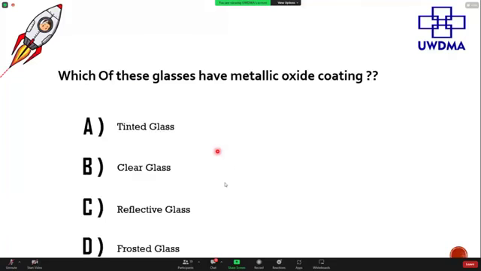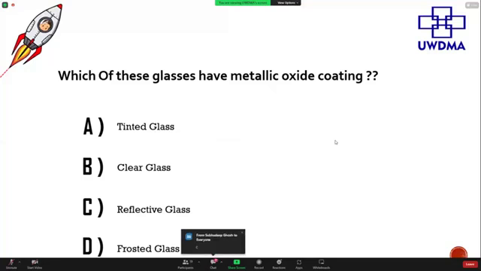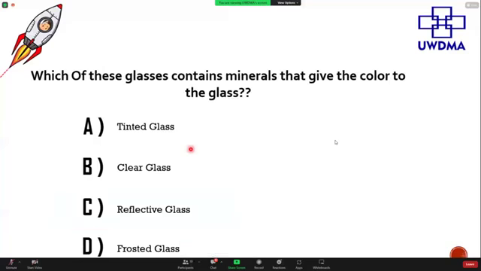So which of these glasses has a metallic oxide coating? Okay, Karan Shah, Subhadeep, Pramila, Virendra, everybody is saying it's C, right? It is C because this metal oxide coating reflects back all the excessive sun glare, heat and UV rays.